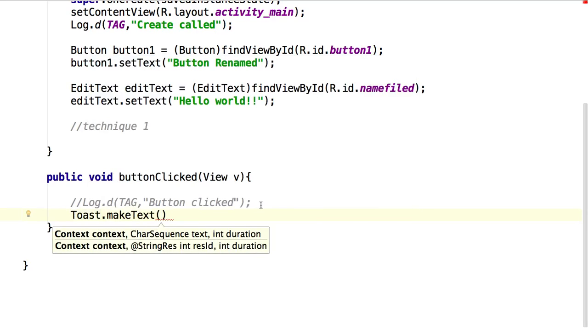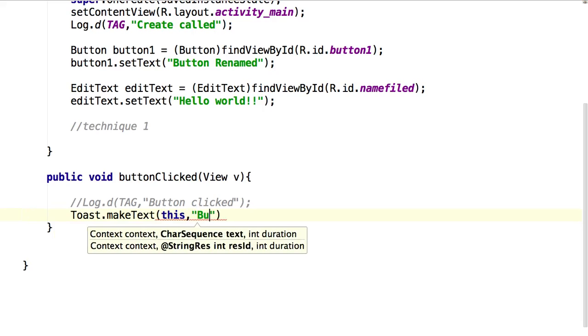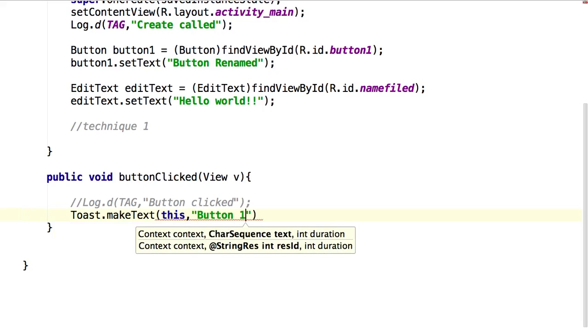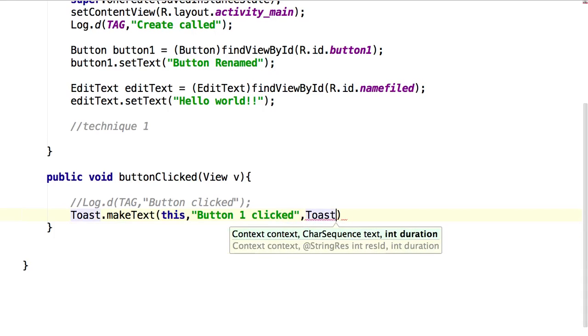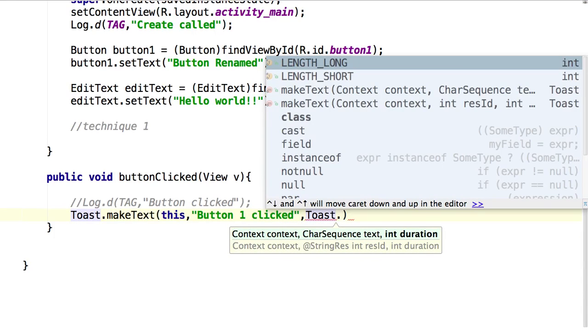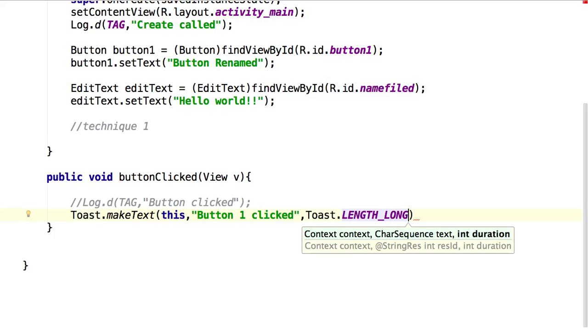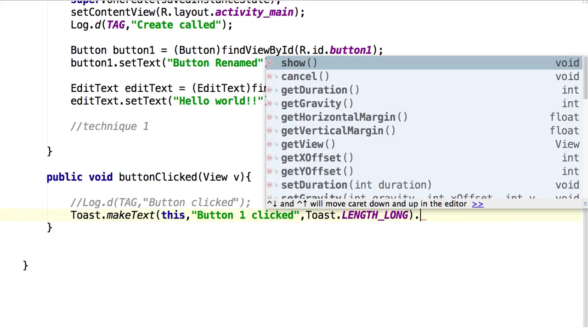But before, first argument is context. Context is an instance of your activity. What do you want to display? The text, say button, in this case 1 clicked. How long you want to have that displayed? Say there is a constant already that we can put into use, but I can still define milliseconds. Say slightly longer, maybe 1 second or 2 seconds it will display. And finally call show.